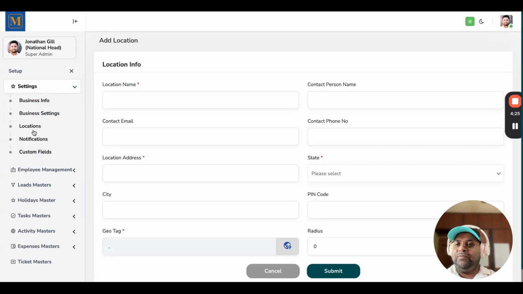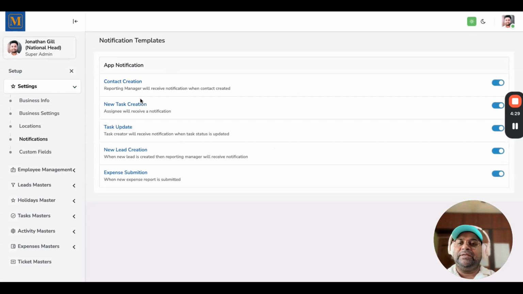Similarly, if you go to notifications, under the notification section, we have multiple sections like contact creation. Whenever any employee creates a contact, whether the reporting manager will receive that notification or not, you can set it here. You can turn it on and off with the toggle icon. Similarly, new task creation, notification, task update, everything you can control over here.